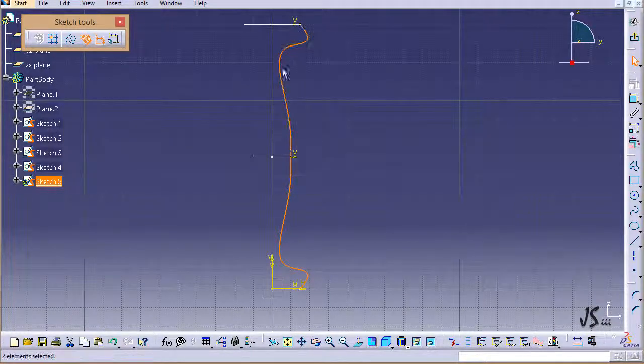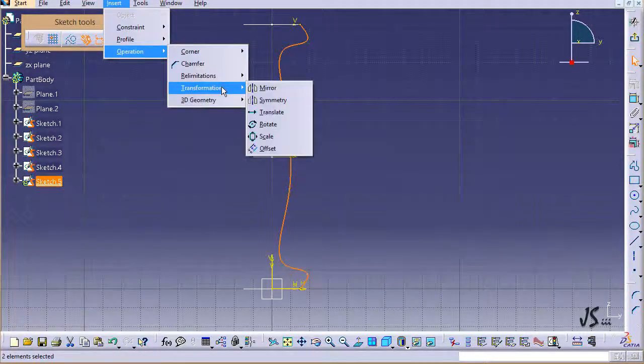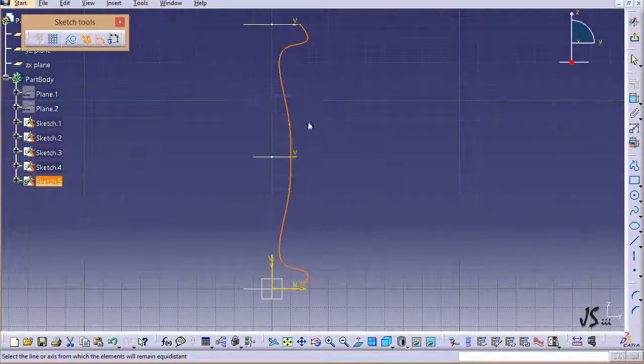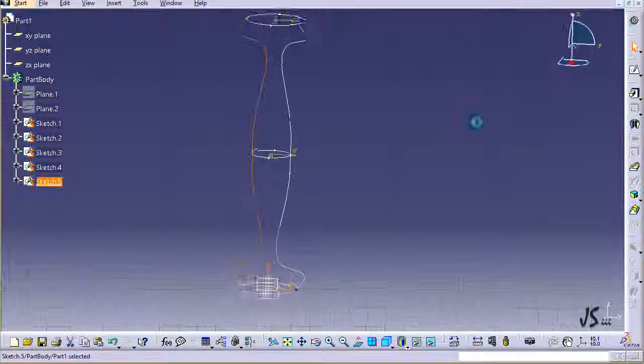What I need to do is to flip this to the other side. How can I do that? I go to Insert, Operation, Transformation, Symmetry, and I click on here. And then I'm going to click as vertical vector. Right now you can see that these two are selected, so the only thing that I need is to select this vertical vector, and now you can see that it jumps to the other side. This is from sketch 4, but this is what I have projected, and now I have flipped to the other side. Now I exit my workbench.